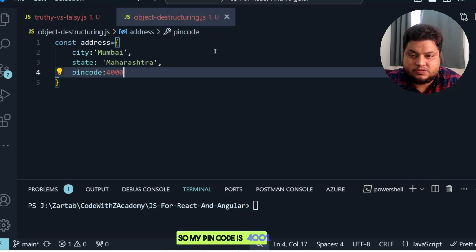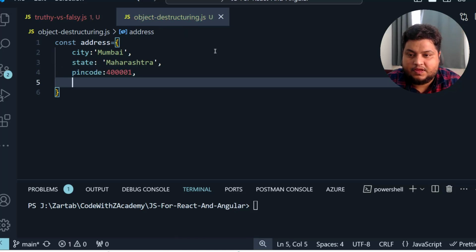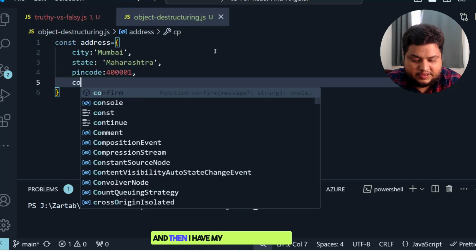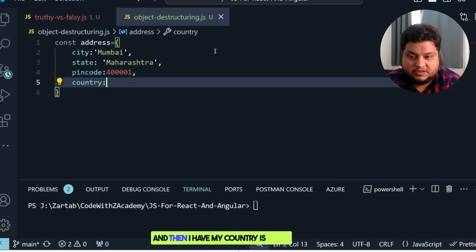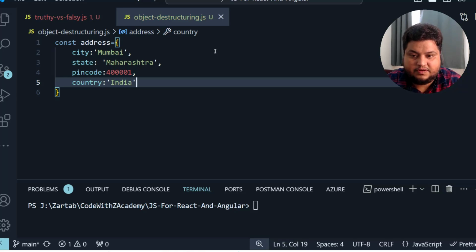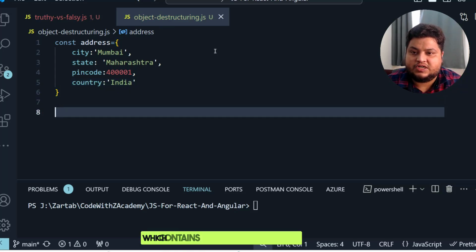So my pin code is 400001. And my country is India. So now I have an object which contains 4 different variables. I want to take out those.